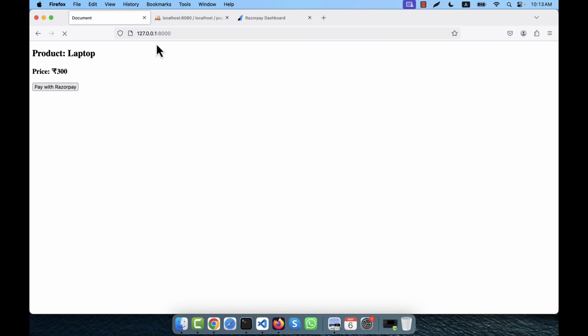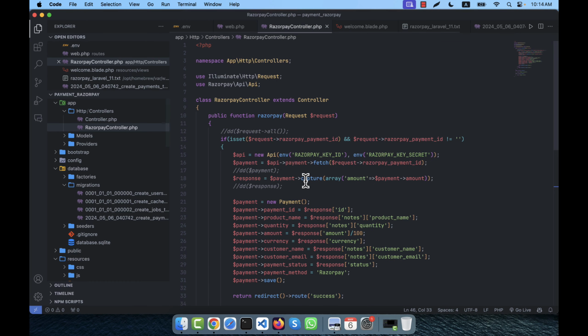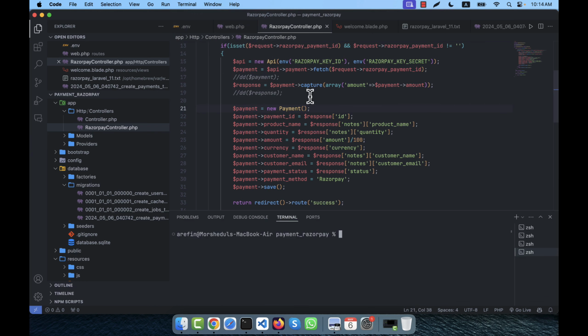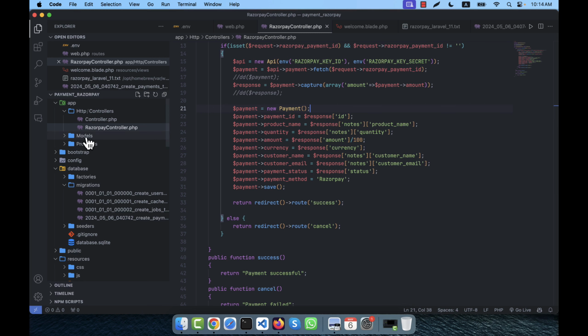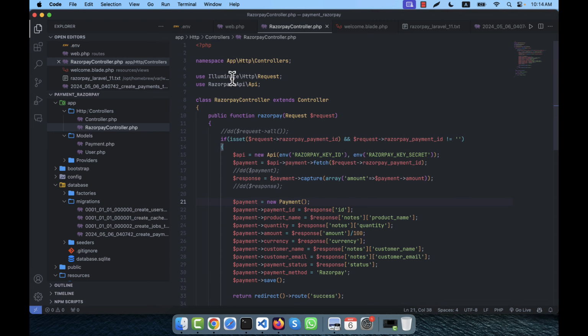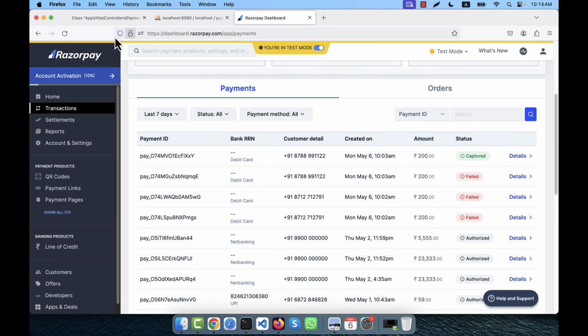So it takes you to this space here, payment not found. Sorry, I made a mistake here. That is, you see Razorpay controller, I used a payment, so I must have a model here by the name payment. So I am going to create php artisan make:model Payment. So the payment model is created. So if I go to here models, you see this is the payment model. I am not going to touch the code, but at the top I will have to call the model. So this is use App\Models\Payment. Now it will work.